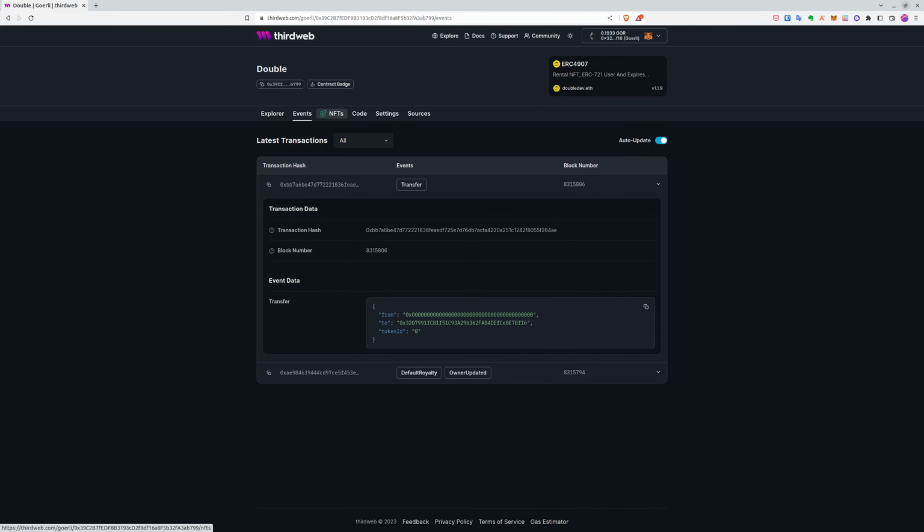And all the transactions will appear in this tab. Yes, you can check all the information. So you have the token ID, right? 0 from 2. So the contract that we created transferred the NFT to our address. Alright, cool.